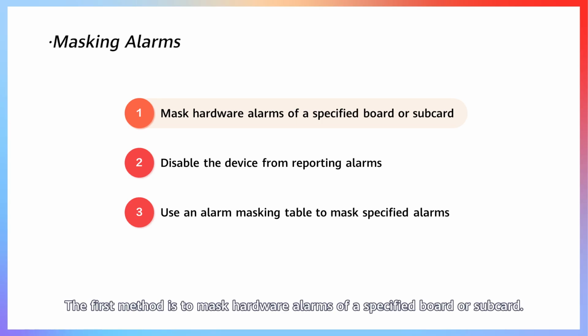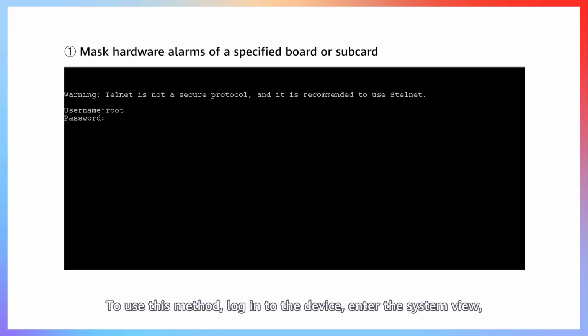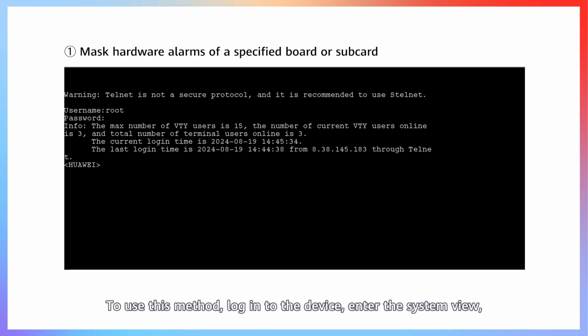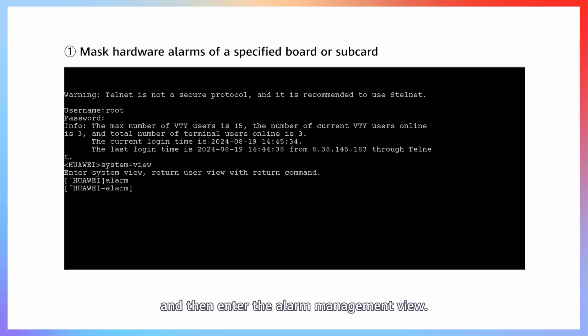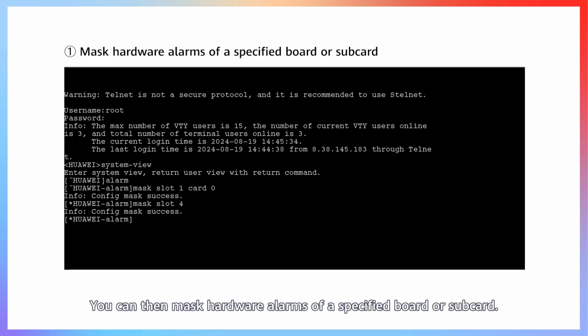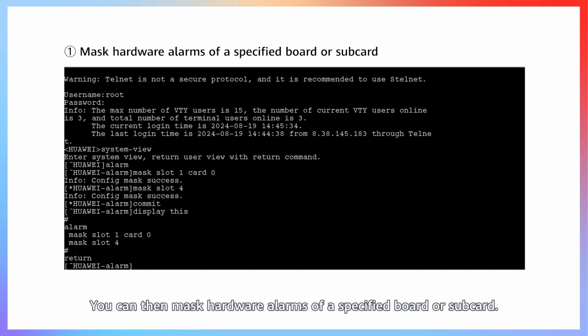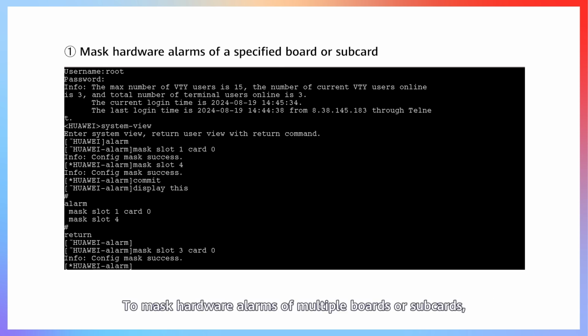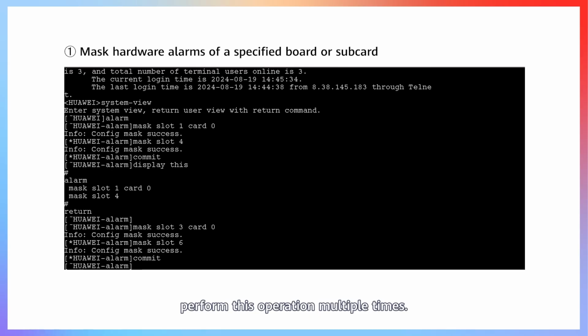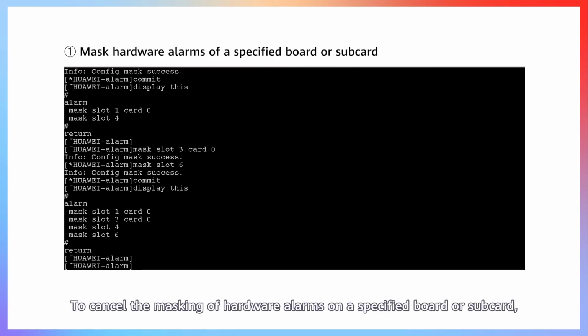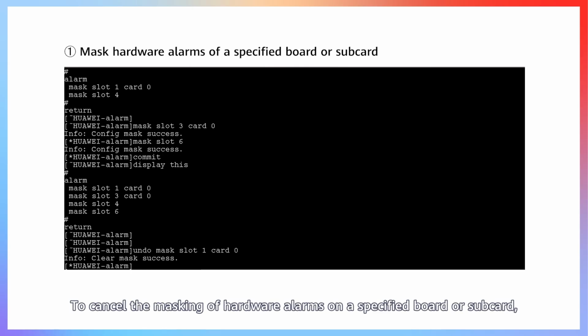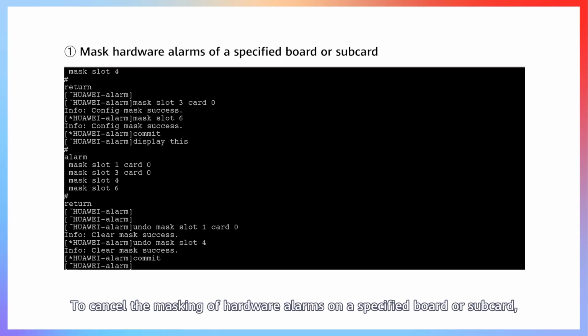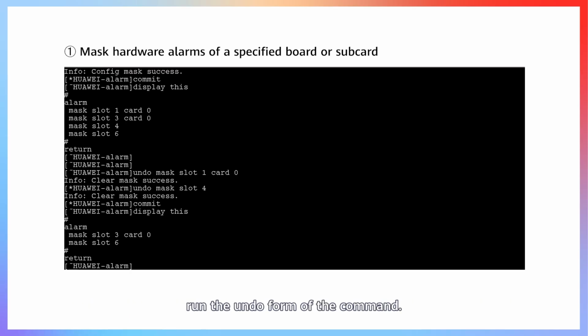The first method is to mask hardware alarms of a specified board or subcard. To use this method, log into the device, enter the system view, and then enter the alarm management view. You can then mask hardware alarms of a specified board or subcard. To mask hardware alarms of multiple boards or subcards, perform this operation multiple times. To cancel the masking of hardware alarms on a specified board or subcard, run the undo form of the command.